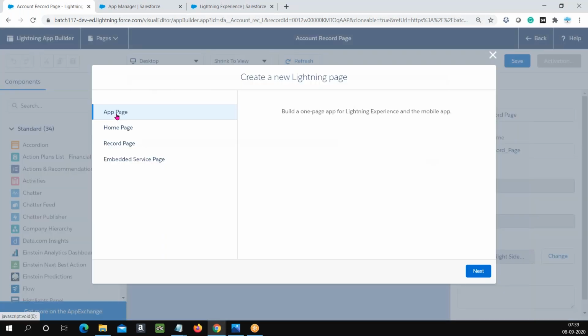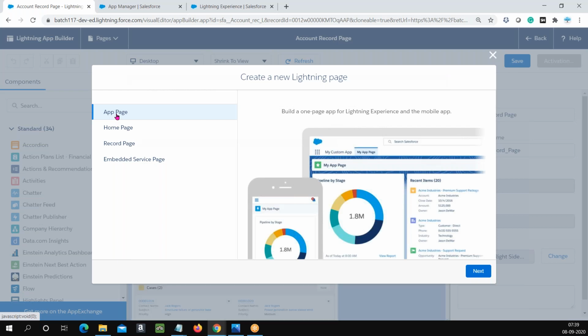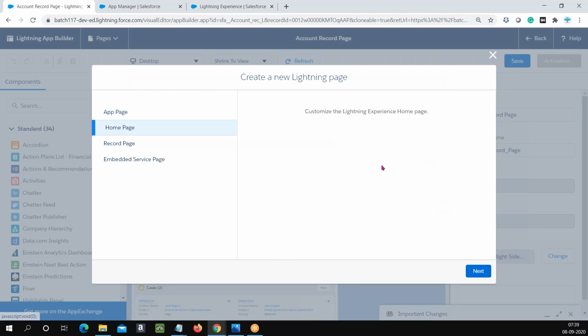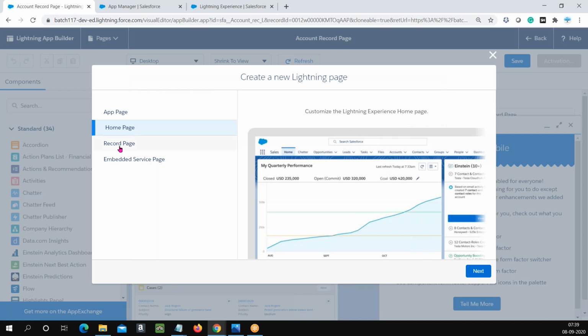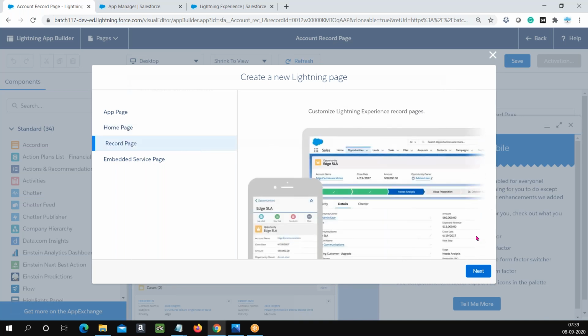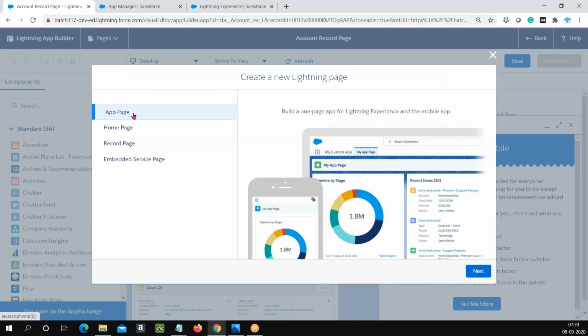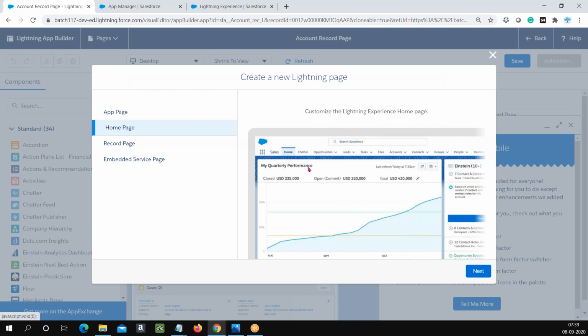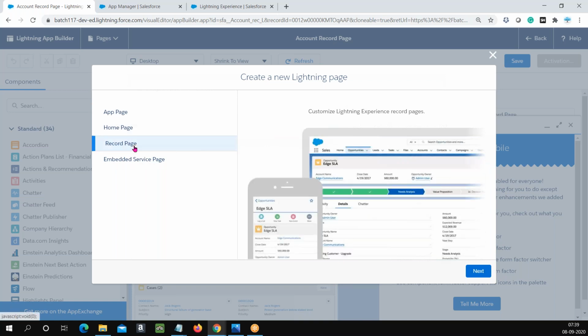Yeah, it's going to be a part of your application page. You're going to create an application, or you're going to create a home, or it's going to be a record detail page. So in general, there are three types of Lightning page you can create. One is app page, so it's going to be like an app. And whether you're going to create a home page or record page.